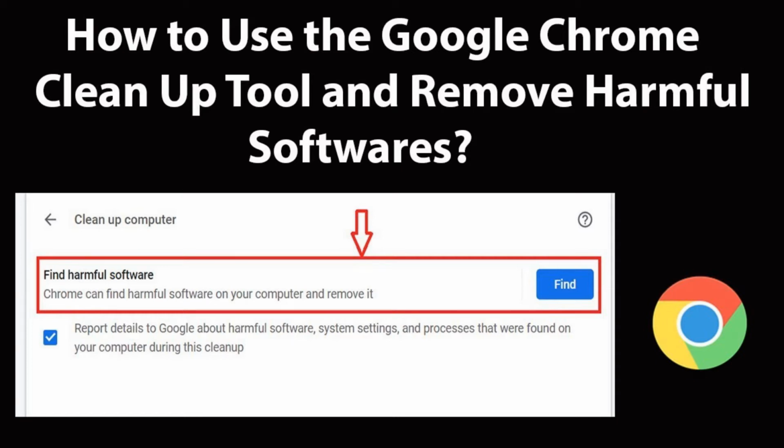In the video for today, I'm going to show you how to clean up your computer using the Google Chrome browser.